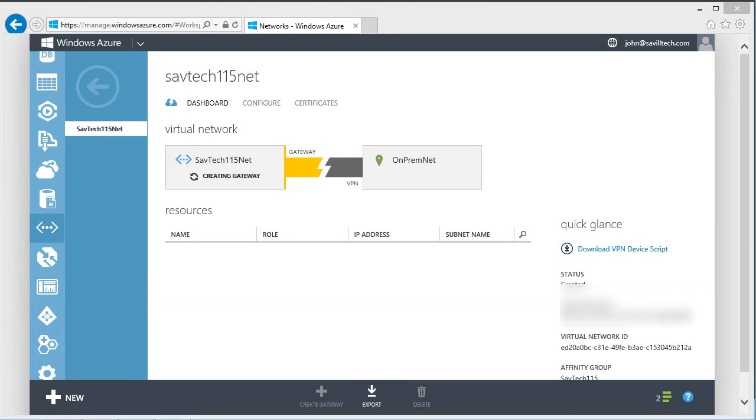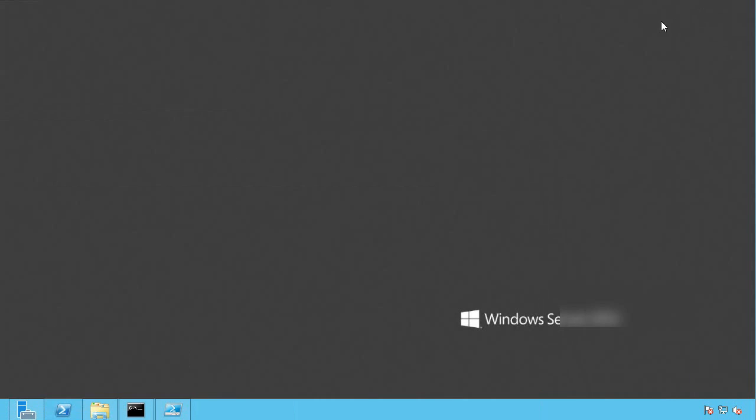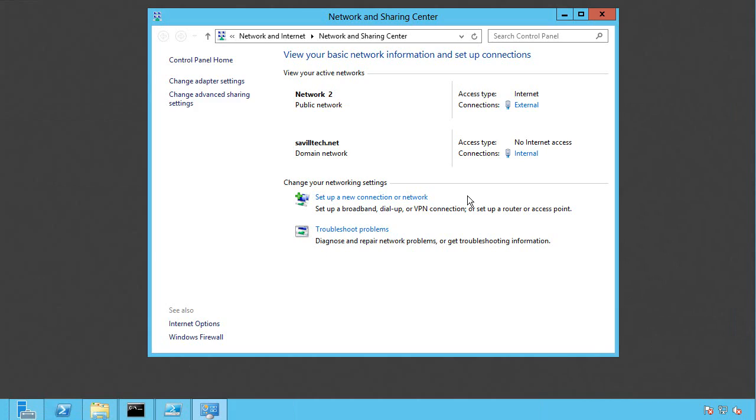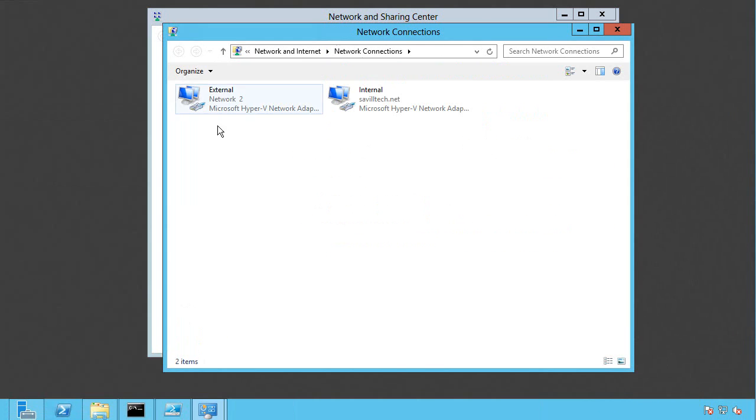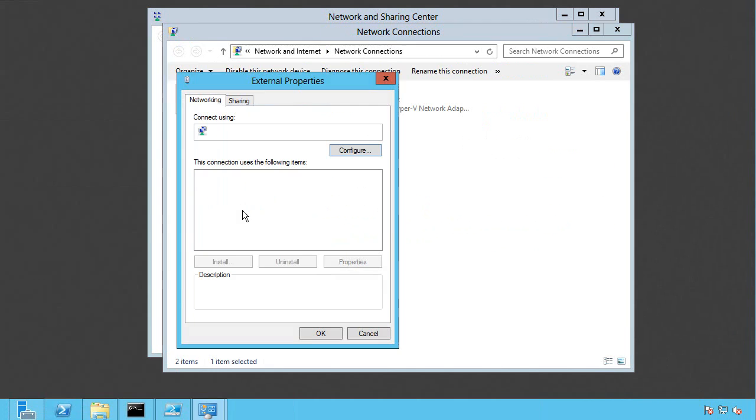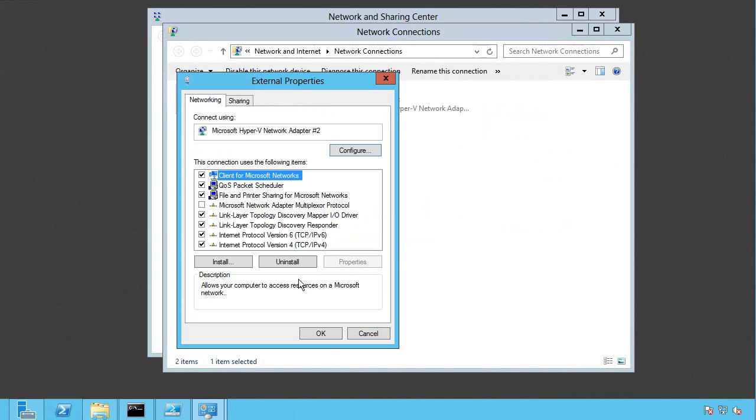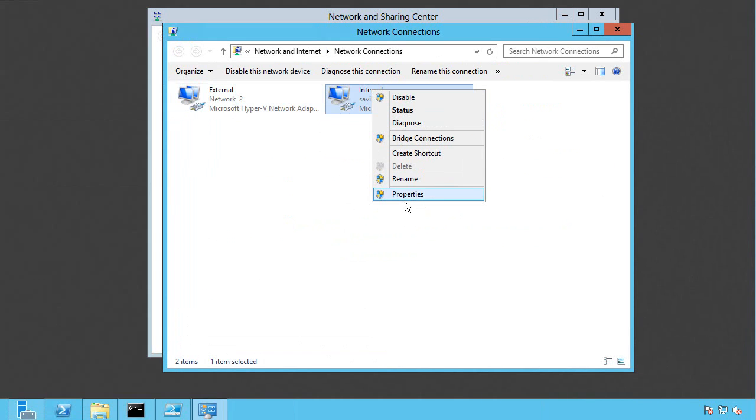While that gateway is being created, I need to actually spin up my Windows Server 2012 routing remote access server. So I want to go and spin up the actual routing remote access server. I've got a Windows Server 2012 VM. It has 2 network adapters.